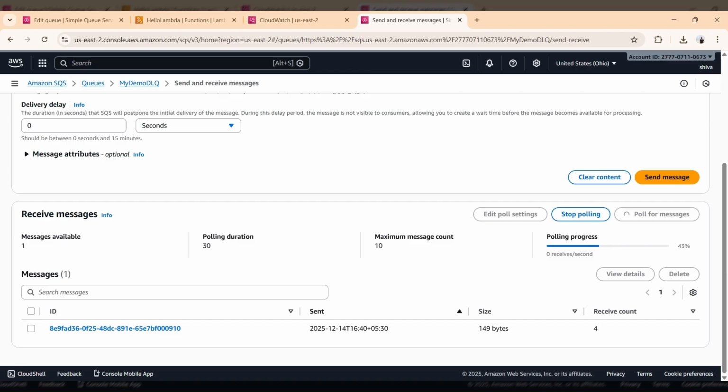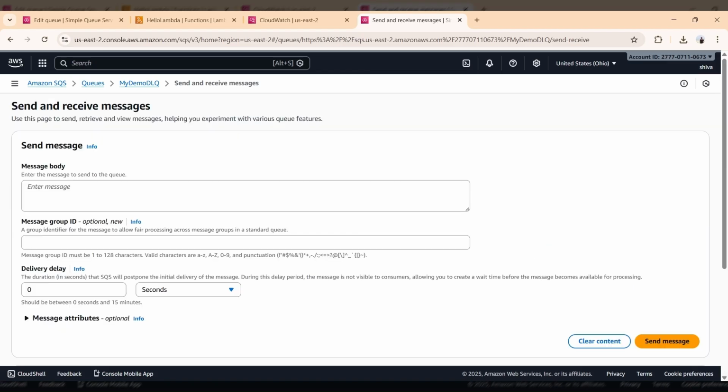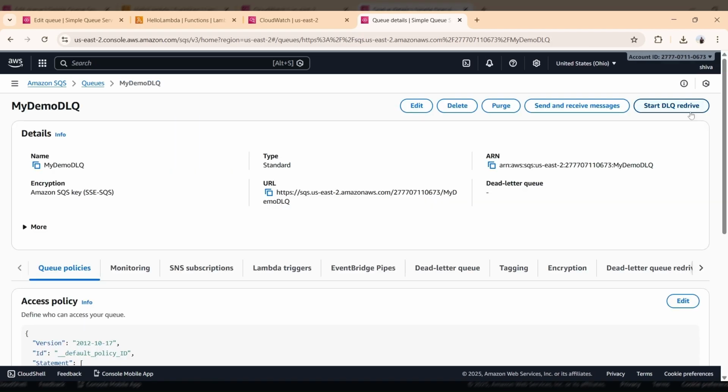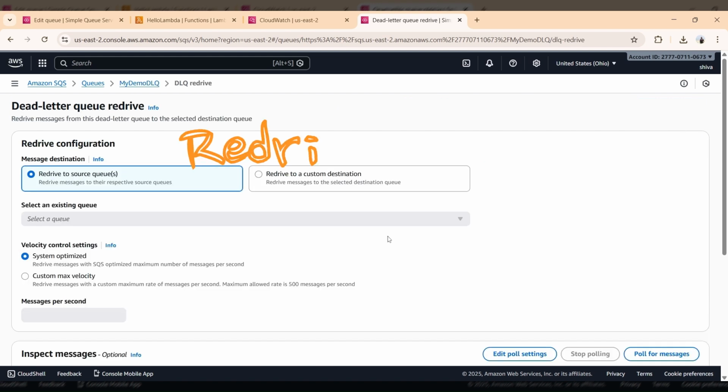So now this won't be processed further. It won't go to Lambda unless we make a call. How to do that? There is an option called start DLQ redrive. With this, we can do that. Okay, I will show you.